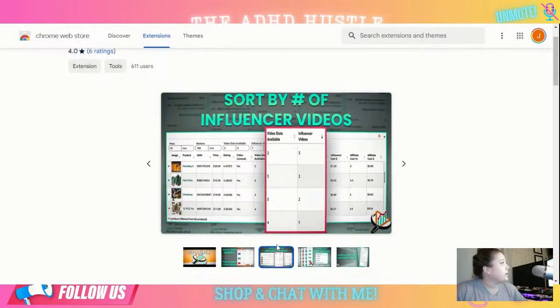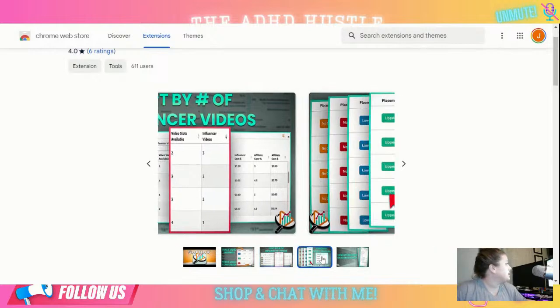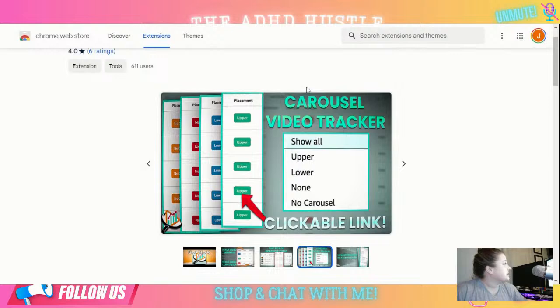When you're using Sortio, you're also able to see how many video slots are available to upload if there's anything empty there. For example, this example here shows that there's 2 slots available and that there's 3 influencer videos already uploaded. Okay, cool. So then let's take a look here. The next one is showing the carousel video tracker, whether it's upper, lower, none, or if there's no carousel at all on a product.